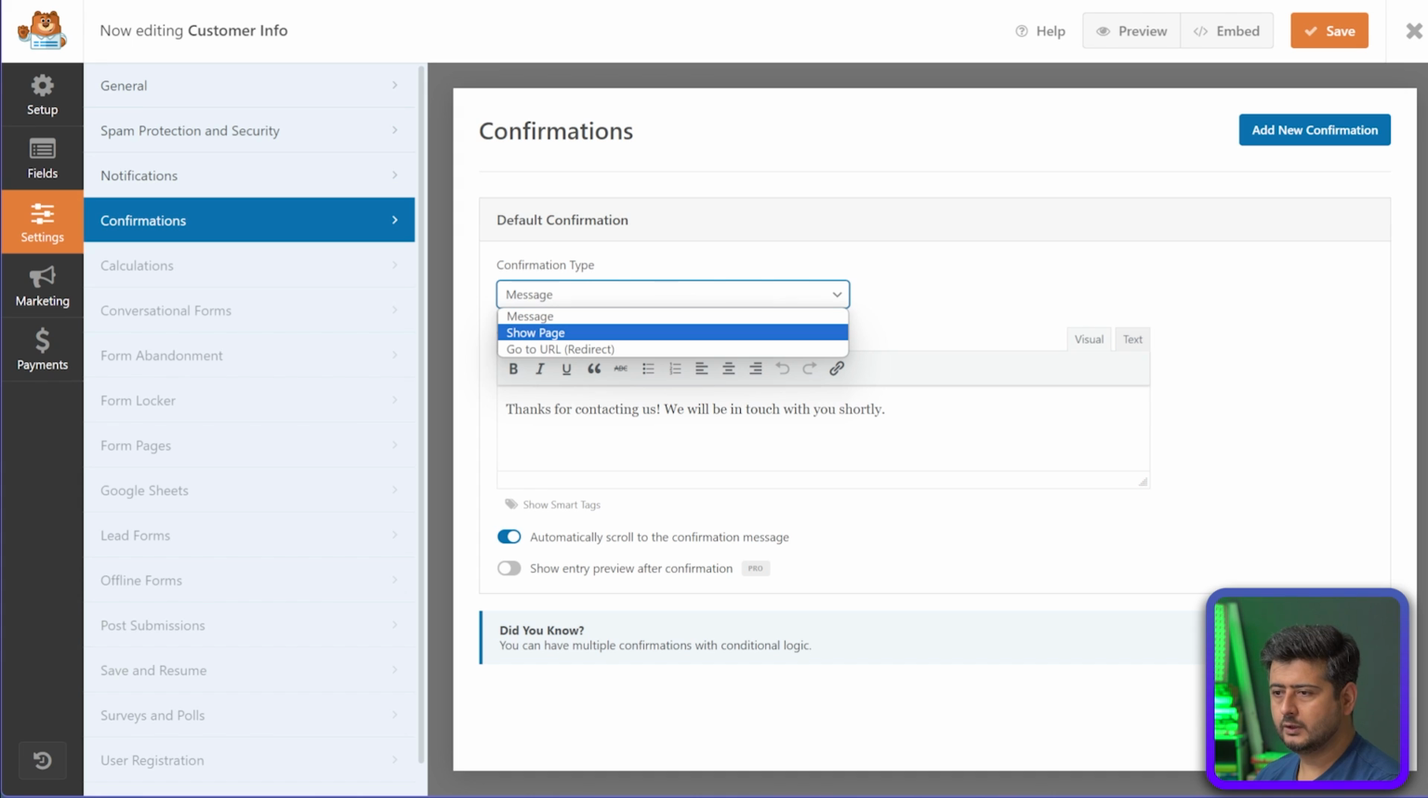This is very useful if you are spending money on media. So if you want to track the effectiveness of your campaigns, then you want to add a pixel to a specific, let's say, thank you page, and then redirect users to those pages. And then you'll be able to track what the conversion rate is like. So that's the functionality that you can customize. I'm going to keep this simple for now, and keep it to message.